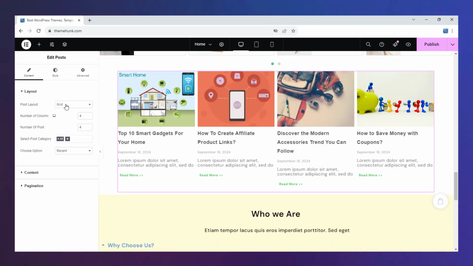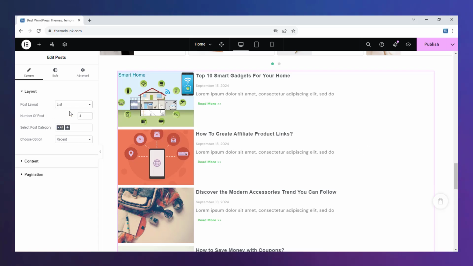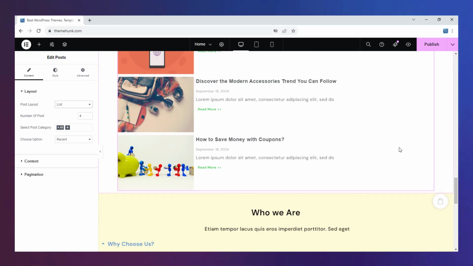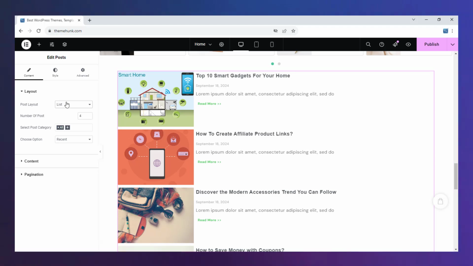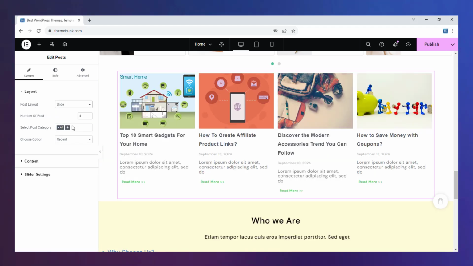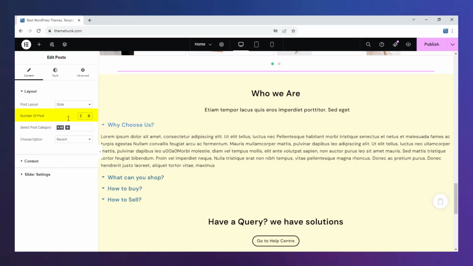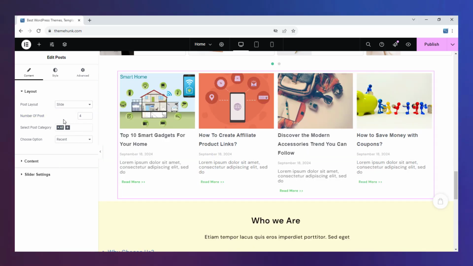Now let's see other post layouts. This is the list layout. This arranges the blogs in a list. And this is slide that shows the posts in the slider. Here you can see the number of posts for a slider. Here a separate setting is given to control the slider.